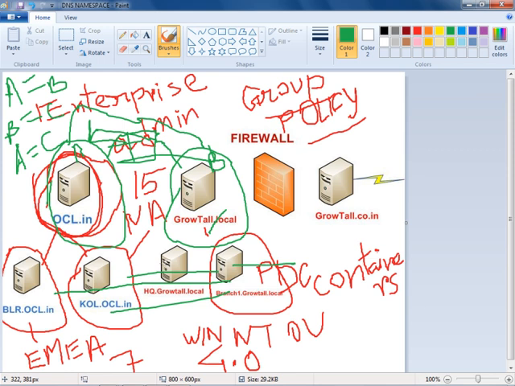Now I will tell you some more things before I go to the practical installation. The best practice is to always create child domain names based on the purpose of that child domain, not based on the location of that child domain, because it will help you in the long run if the child domain office gets relocated to a different city or different country altogether.